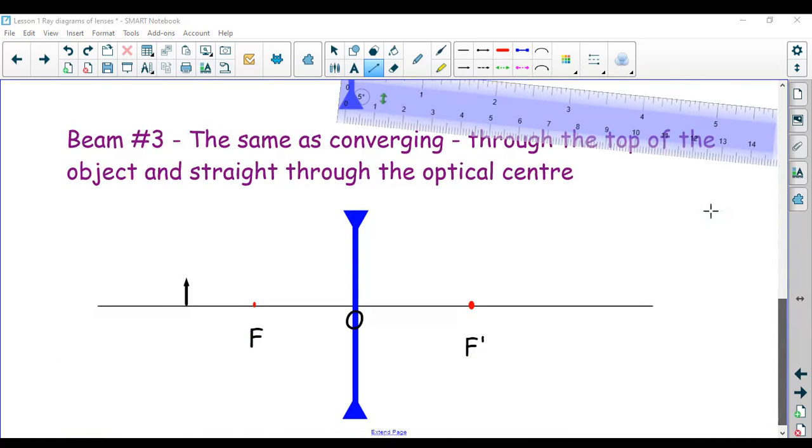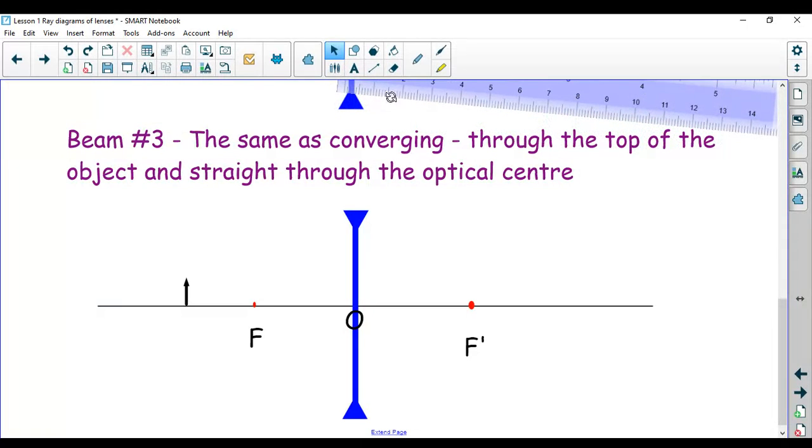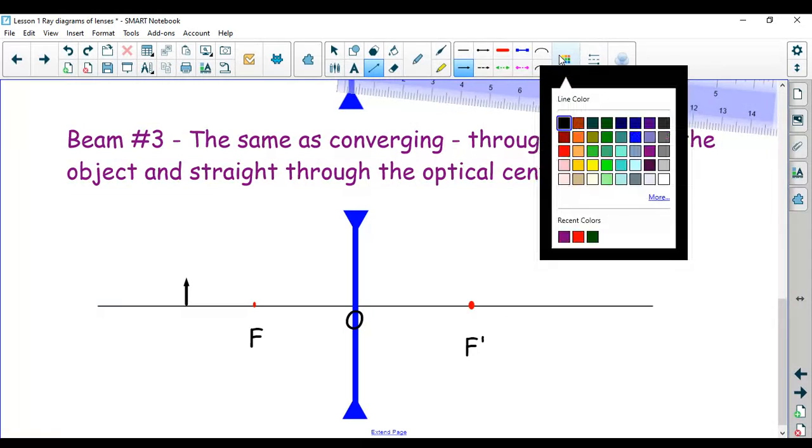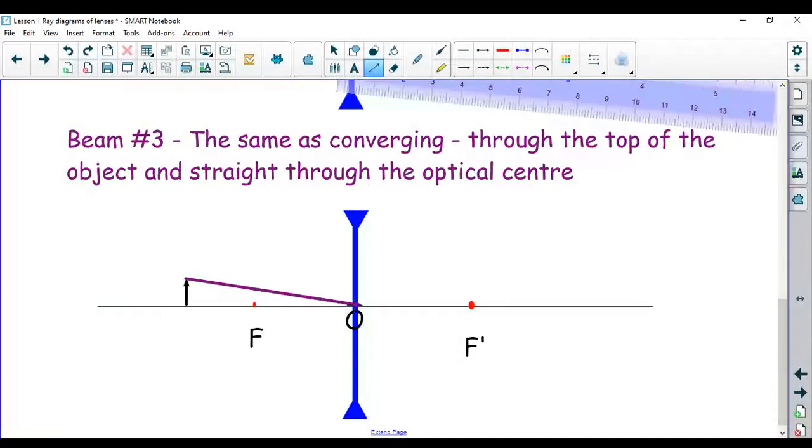Rule number 3, oh, beautiful. You know what? It's the same as the converging lens, because when you go through the optical center, it doesn't matter if it's diverging or converging, you end up going straight on through. And that's because it hits both the converging and diverging lens straight on, at 90 degrees, with no bending of the light, and keeps on going. So this one is the same as the converging one.